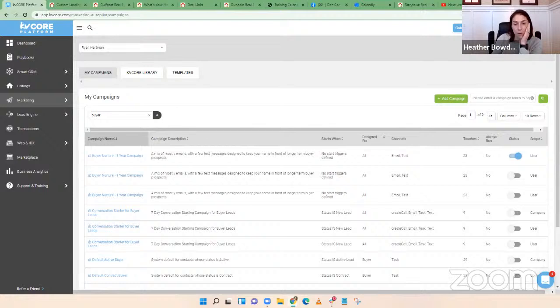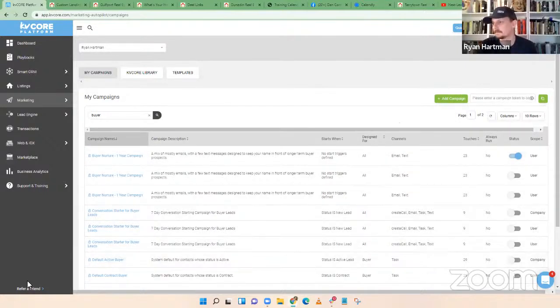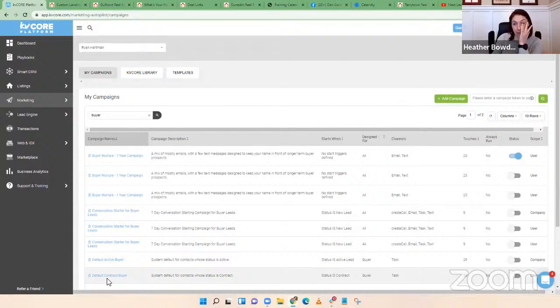Once you put that share code in, you'll get a little notice at the bottom that says it's importing. Sometimes it can take up to 15 minutes to bring in. And then it will show up in your campaigns.